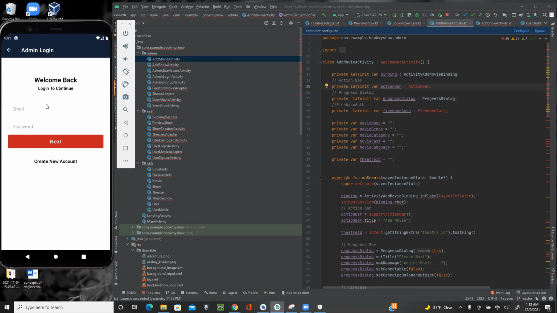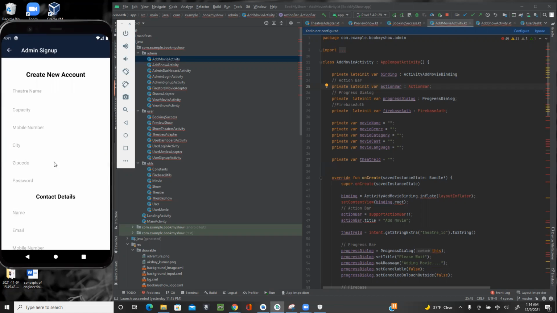features of the application. If you're a theater admin and you click on theater admin in order to log in or sign up, and you already have an existing account, then you just need to enter your email and your password, and when you click on next, you'll be signed in. But if you are new to the application, you need to click on create new account.